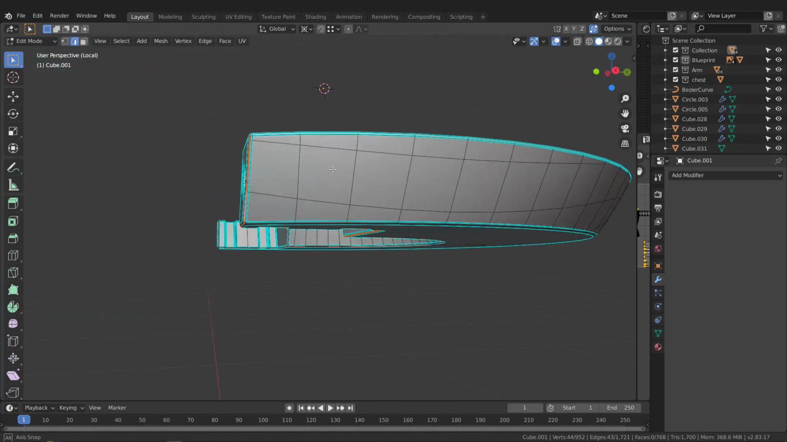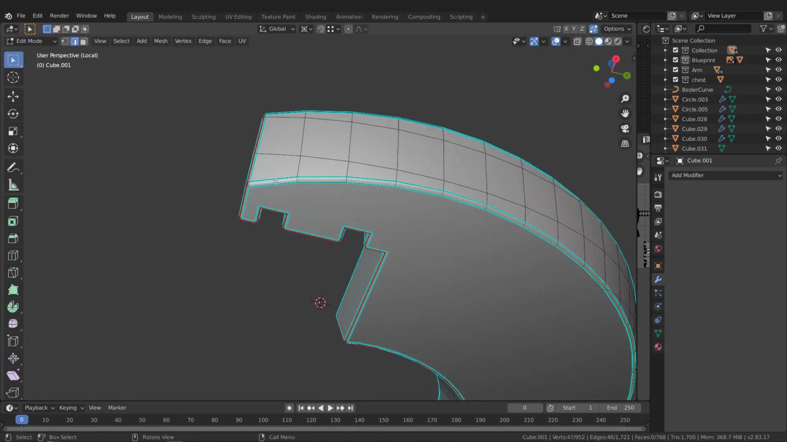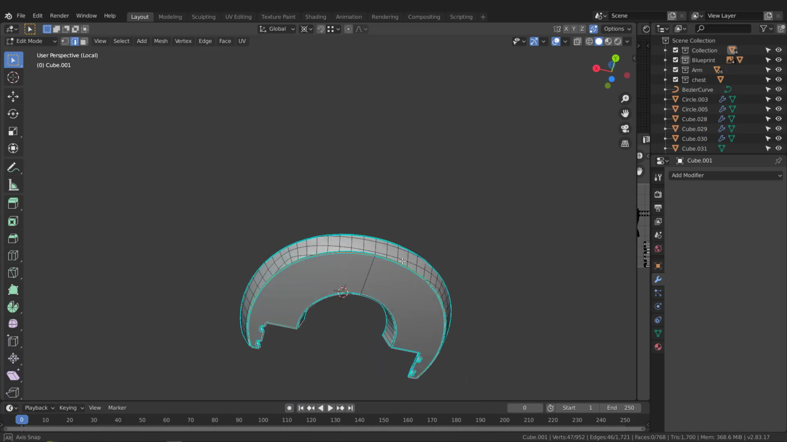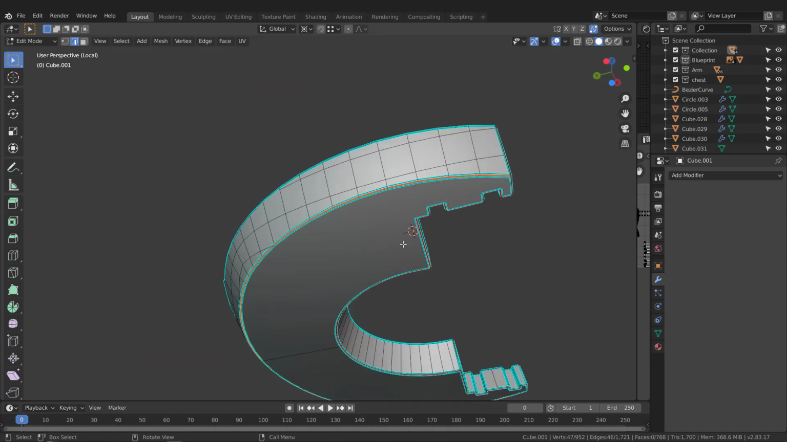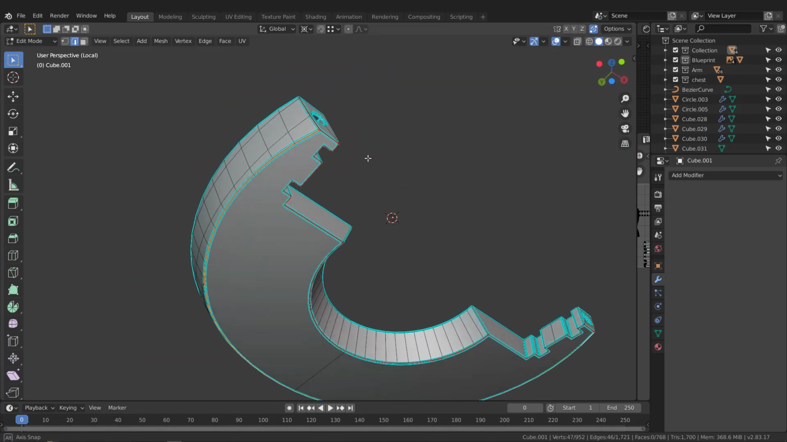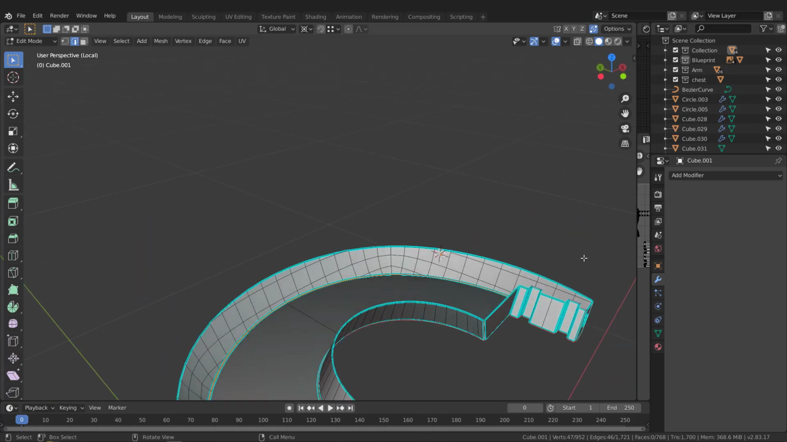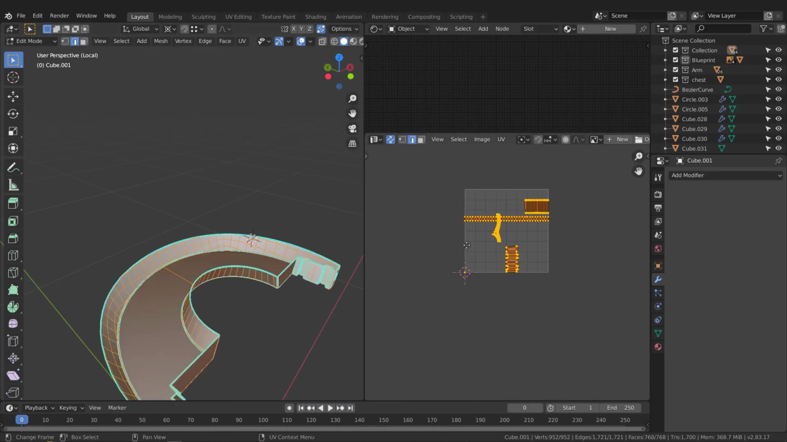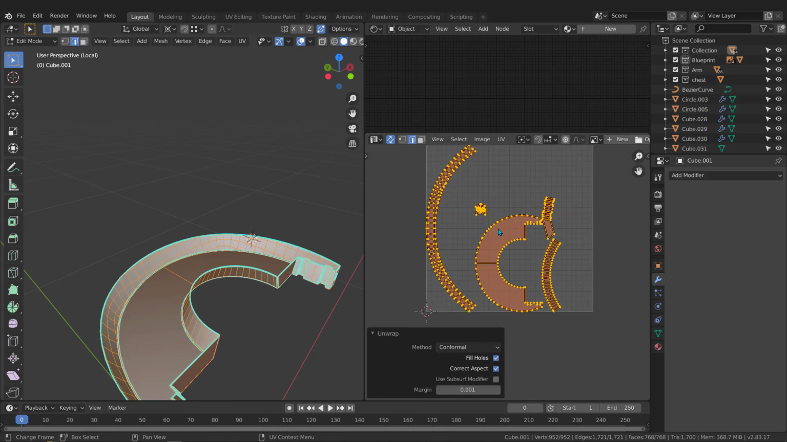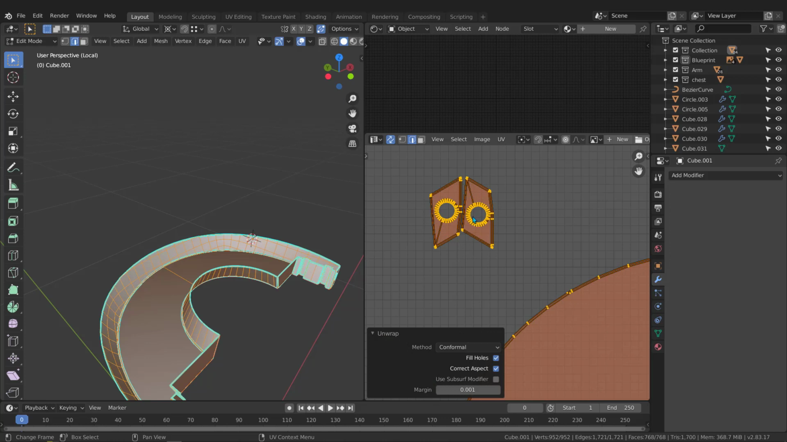Mark seam here, and that's cool. So we just separated this. What about this big face? Mark seam. Yeah, that's nice. What else we can do here? I think everything is ready. Let's maximize this, hit A, select everything, and here hit U. And there we go. We just unwrapped this piece. Cool.